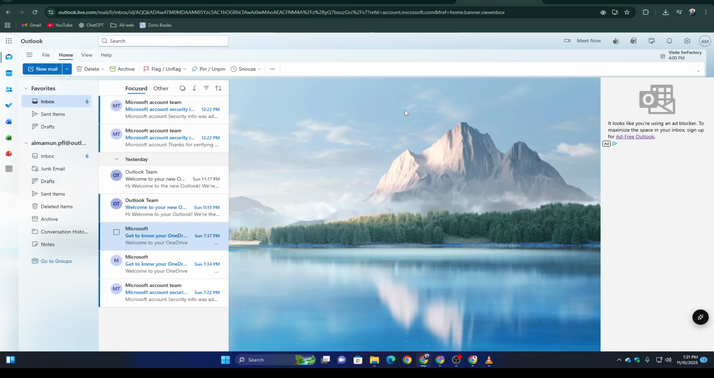Now that you're logged in, you'll land on your Outlook dashboard. From here, click Mail on the left-hand menu. That'll open up your inbox. Next, go to the Home tab at the top navigation bar. This is where all the main tools are located.